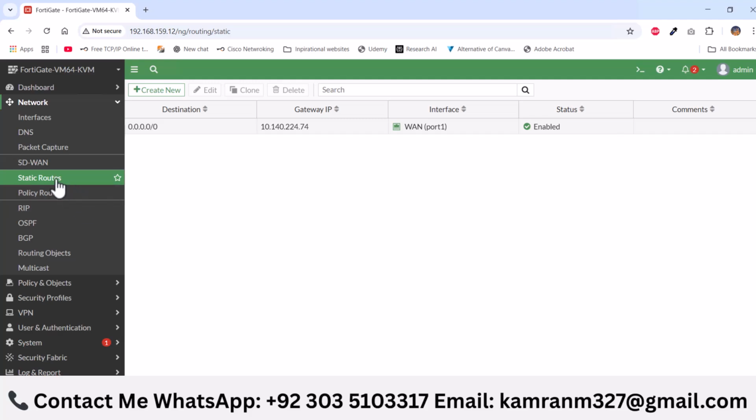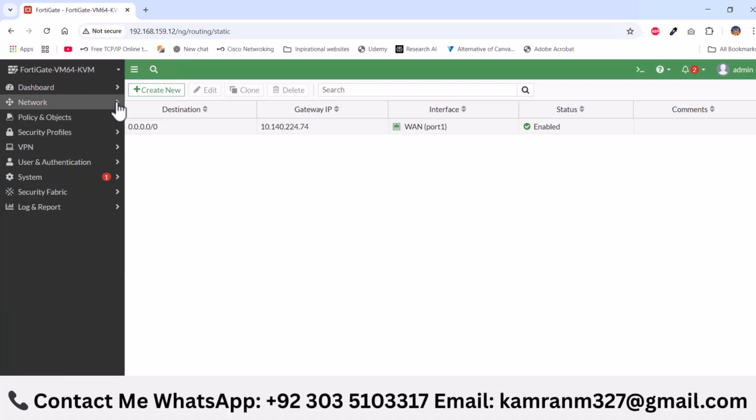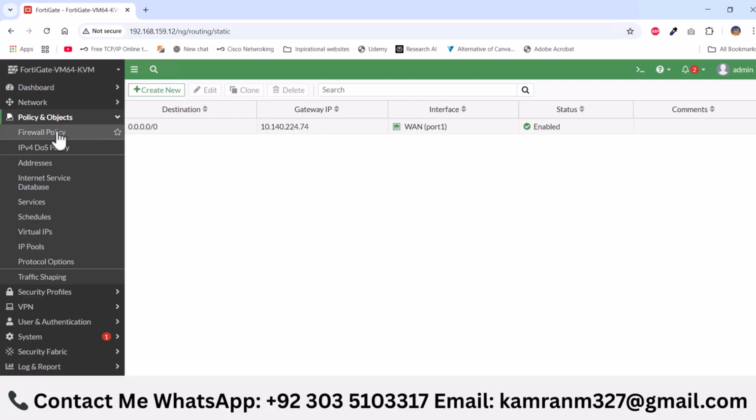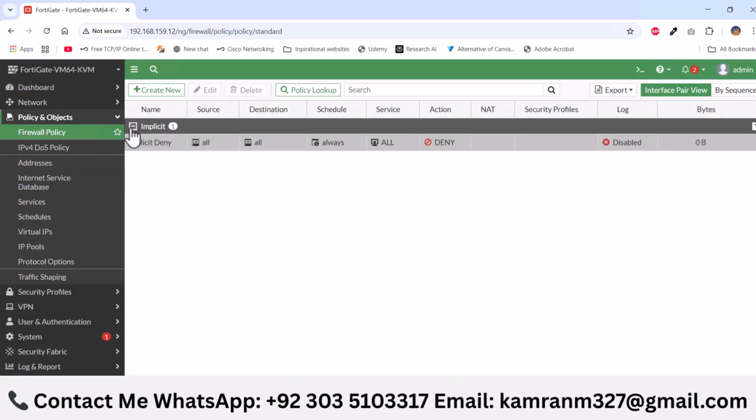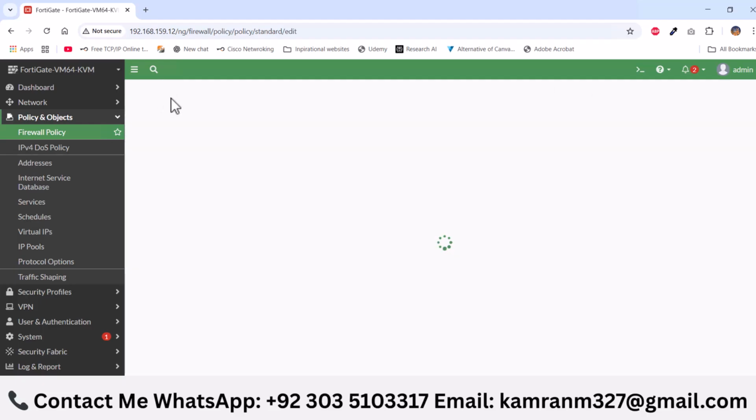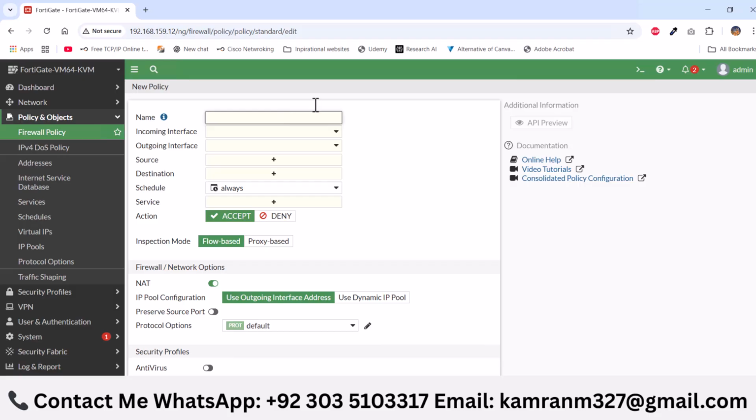This was the third step. And the fourth step, we need to allow traffic. By default, the FortiGate firewall denies all the traffic, so click on Policy and Objects, and under it, Firewall Policies. Here we have only one firewall policy, which says source all, destination all, schedule always, services all, and the important thing, action: deny each and everything. So we need to create a new one, and the name should be LAN to WAN.